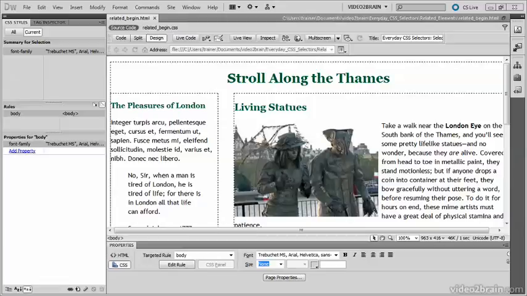Browsers treat the HTML markup in web pages like a family tree, and Dreamweaver helps you visualize the relationship between elements through the tag selector at the bottom of the document window. If I click inside a paragraph in the sidebar, you can see the hierarchy in the tag selector. We've got the body at the top, then the wrapper div, then the sidebar div, and finally the paragraph.